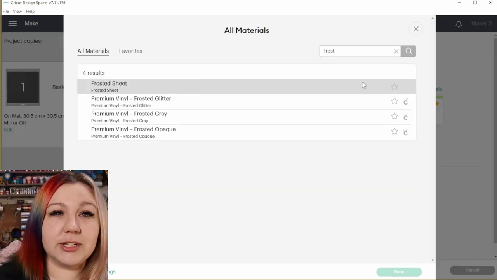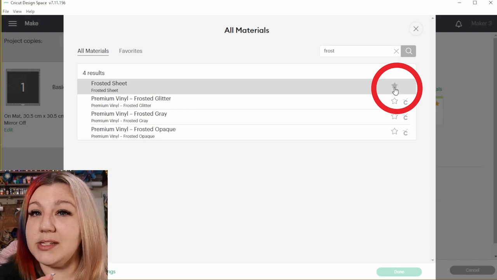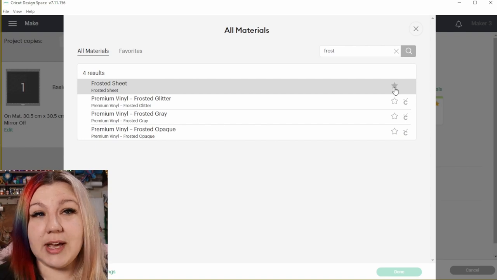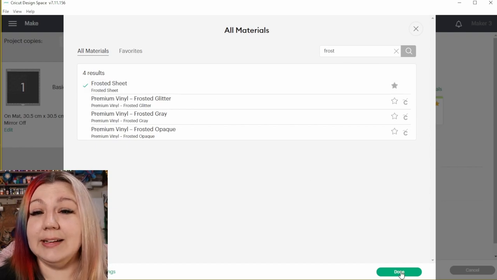So there we have frosted sheet. And I'm going to click the little star because then that adds it to my favorites, so it will show up on the screen as soon as I go into it. Going to click on it as well to select the material. And I'm going to click done.